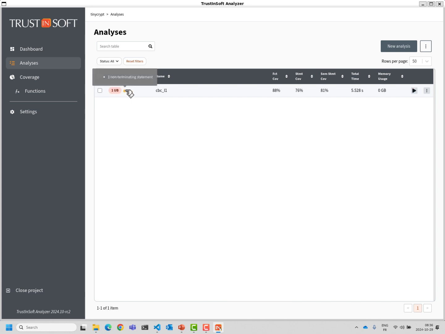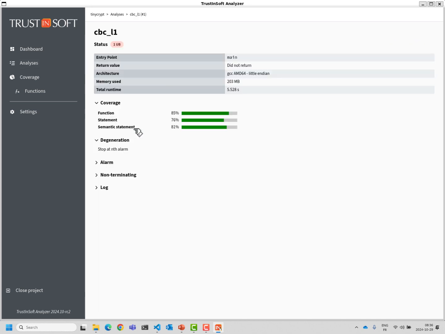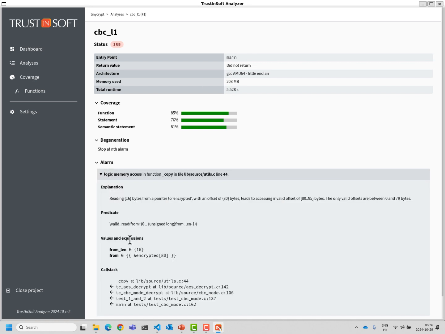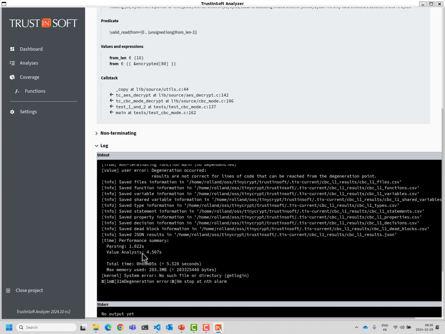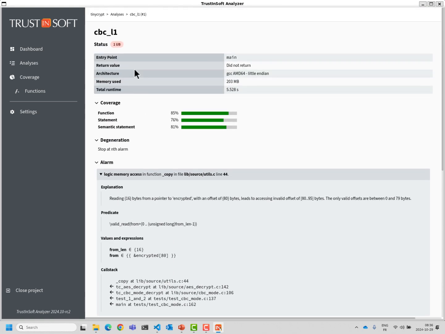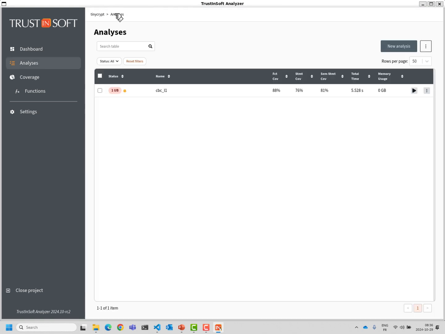And well, in CBC L1, there is an issue. So we can go and inspect the results. Here we see that it did not return. We can see the details of the alarm and the details of what happened. If you're really interested, you can even go down and look at the logs of the analysis as they would have been run in the CI.